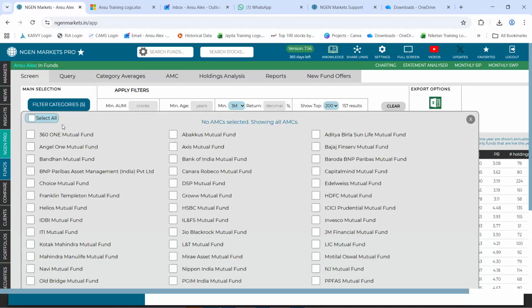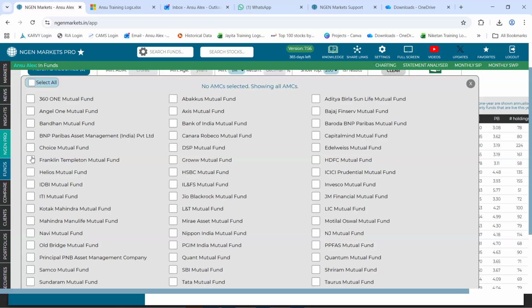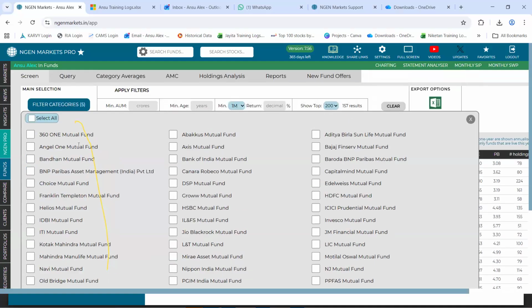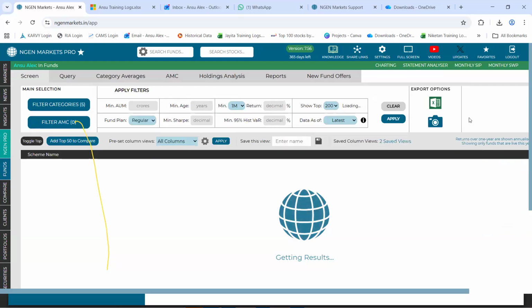Now, if you wish to filter it on an AMC level, we have that option as well. Filter AMC, simply select it and select only those AMCs out of which the funds you're supposed to look for. Let's say at the moment, I wish to see all the AMC funds from each of these five categories.